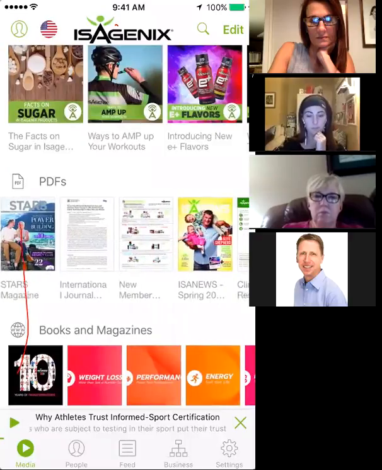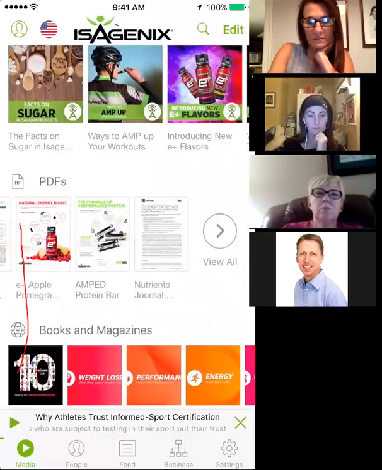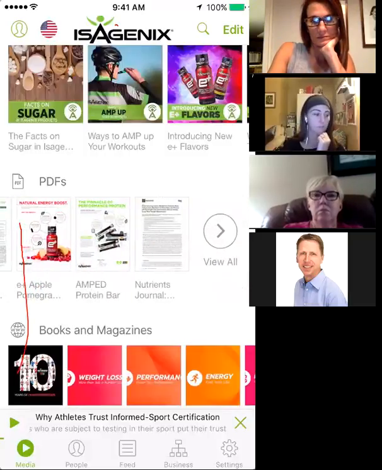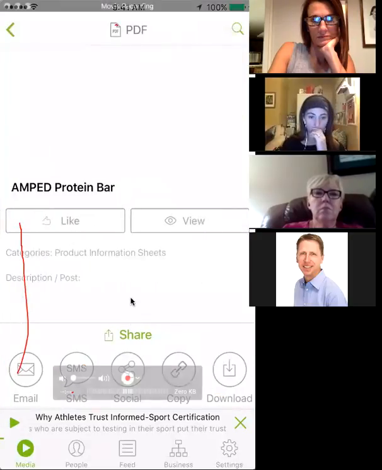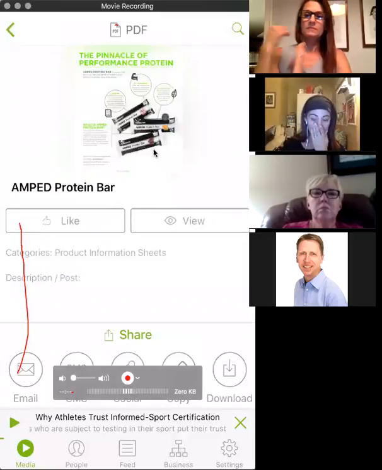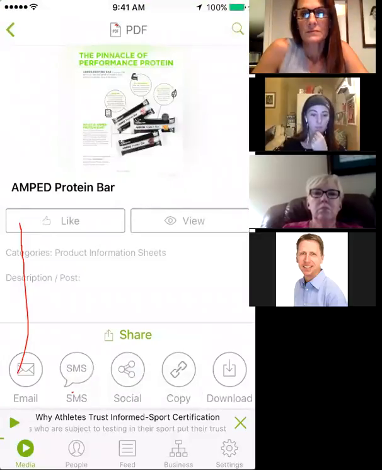All right, let's keep going. I want to quickly highlight PDFs. So we have a whole library of PDFs, and one of my favorite assets in the PDF library are these product information sheets. So when you tap on a product information sheet, like this one is about the AMP protein bars, but every single product has a product information sheet. You guys will find that those are helpful.